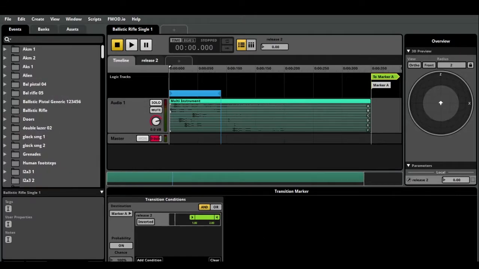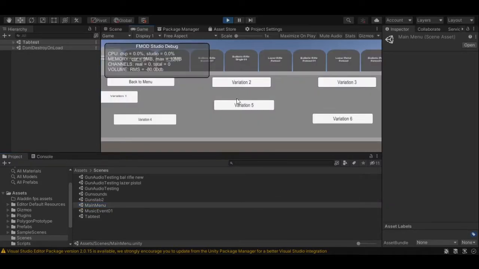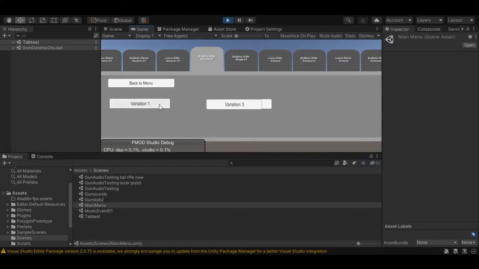Now we're gonna jump to Unity so I can show you what I did there. In Unity I've created a main menu with different tabs to separate the different testing scenes I have. The first scene I want to talk about is the gun tab scene. This is a very easy way to test your gun sounds. For example, here with only a button you can test the event on FMOD you want to hear. I have here the ballistic rifle number 1, that is a burst. By clicking the button, it will activate the event.